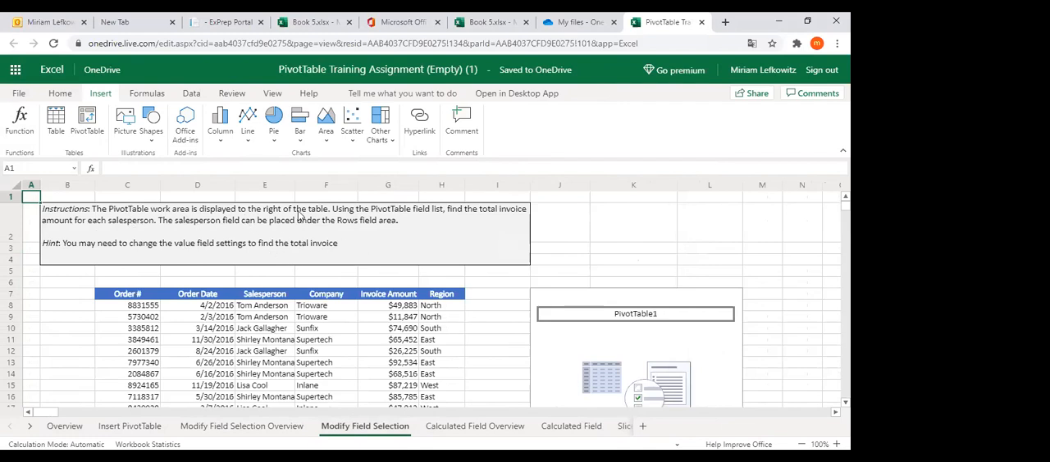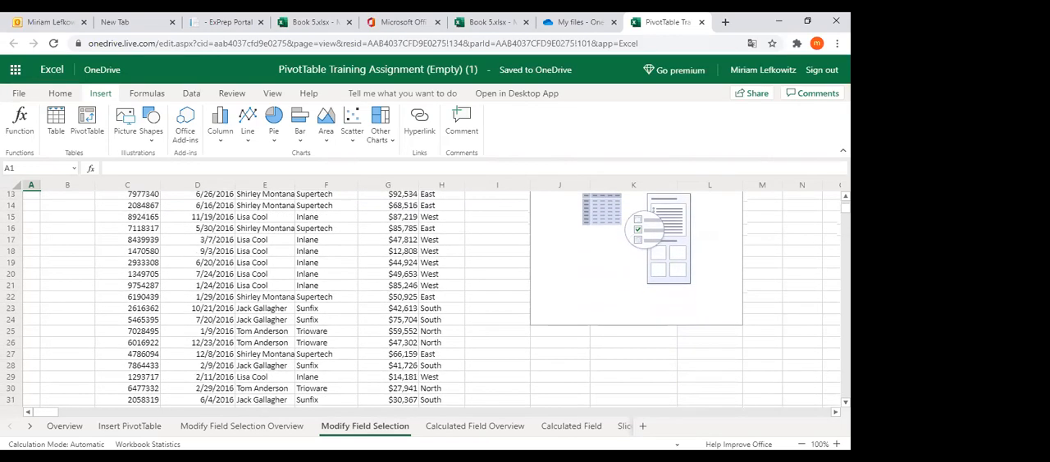They want, using a pivot table, to find the total invoice amount of each salesperson. Salesperson should be in the rows field. Okay, so it's exactly what we did before. We just wanted this pivot table.